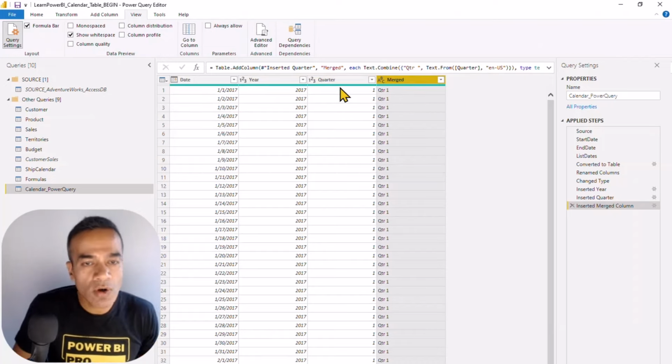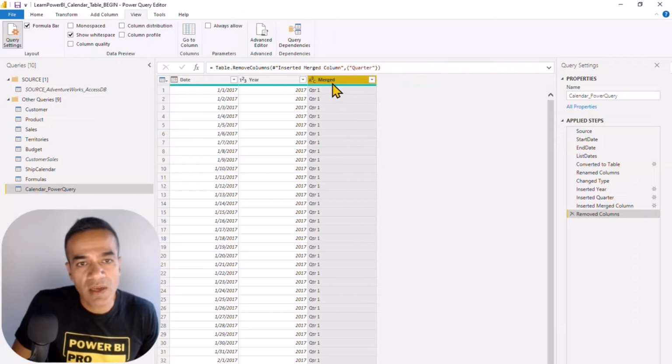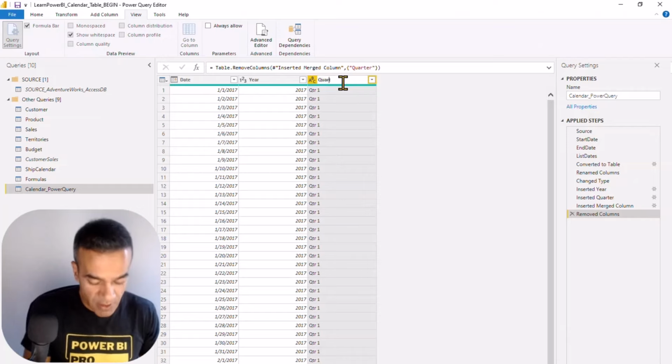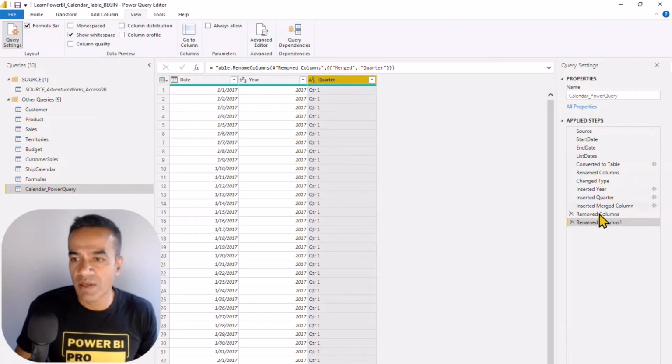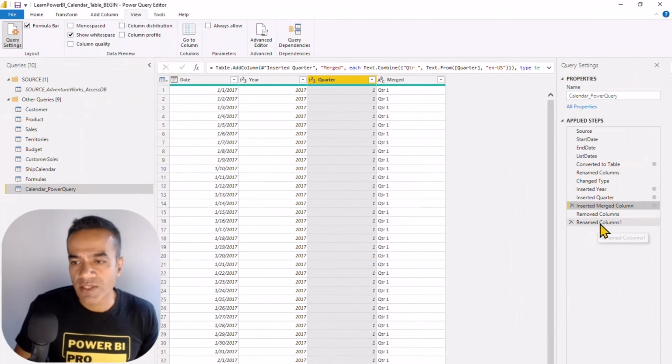So that's quarter. And this is what I love. There's a trash can in here, so I can remove the stuff that I don't need. And this is the real quarter. So I removed that intermediate column, which just had the number on it. I don't need that. So that's gone.